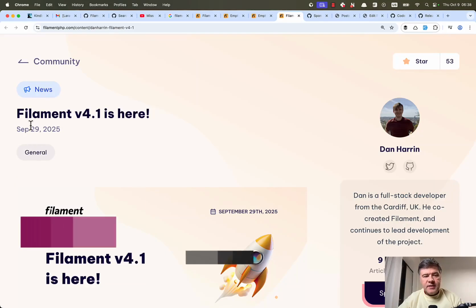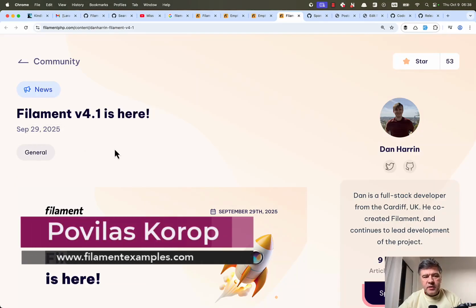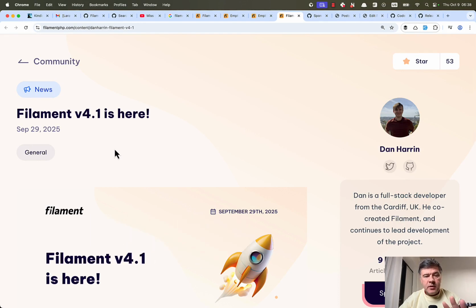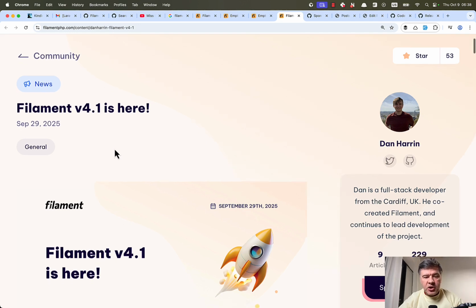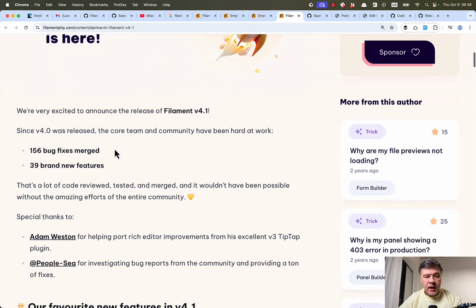Hello guys, in the last days of September, so almost a few weeks ago, they released Filament version 4.1. I was busy with some other stuff, but now I have time to review it and show it in action with visual before and after.